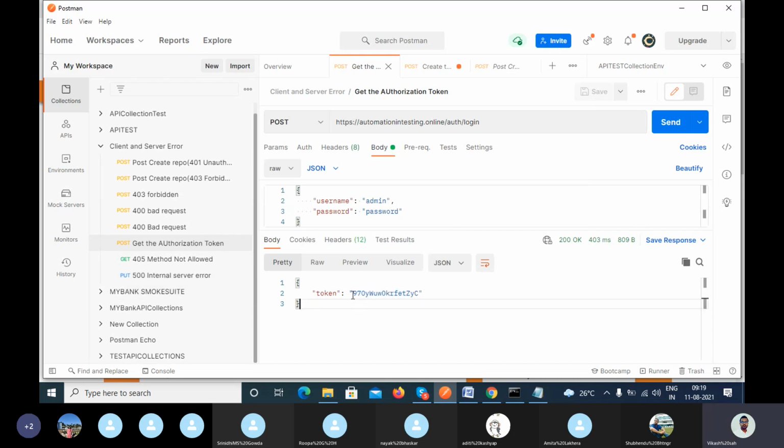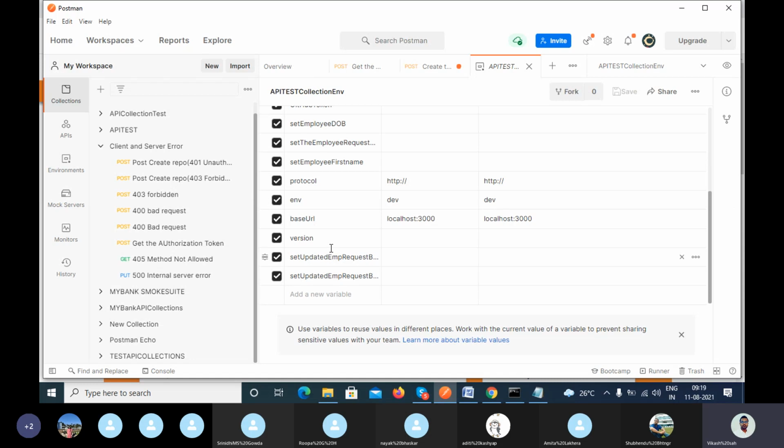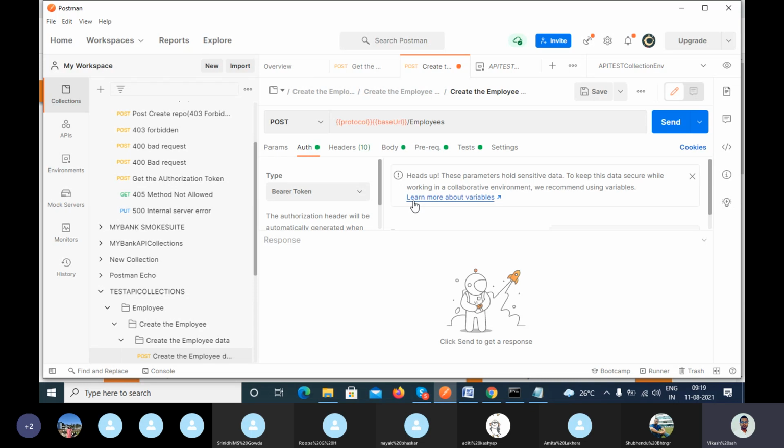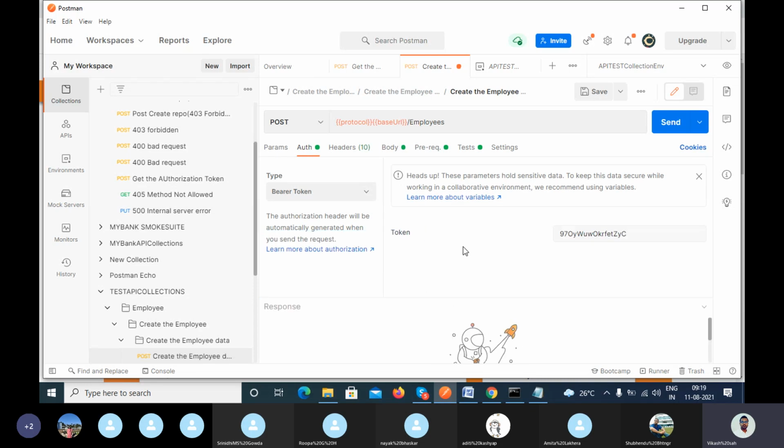Because every time you can't copy and paste, right? So that's why we are storing this token in the environment file. Here we can create the variable, here we can store it, and we can use that token in the subsequent call where it is required. We are not generating the token, we are storing the token here in the environment file. That I will explain to you. Okay.